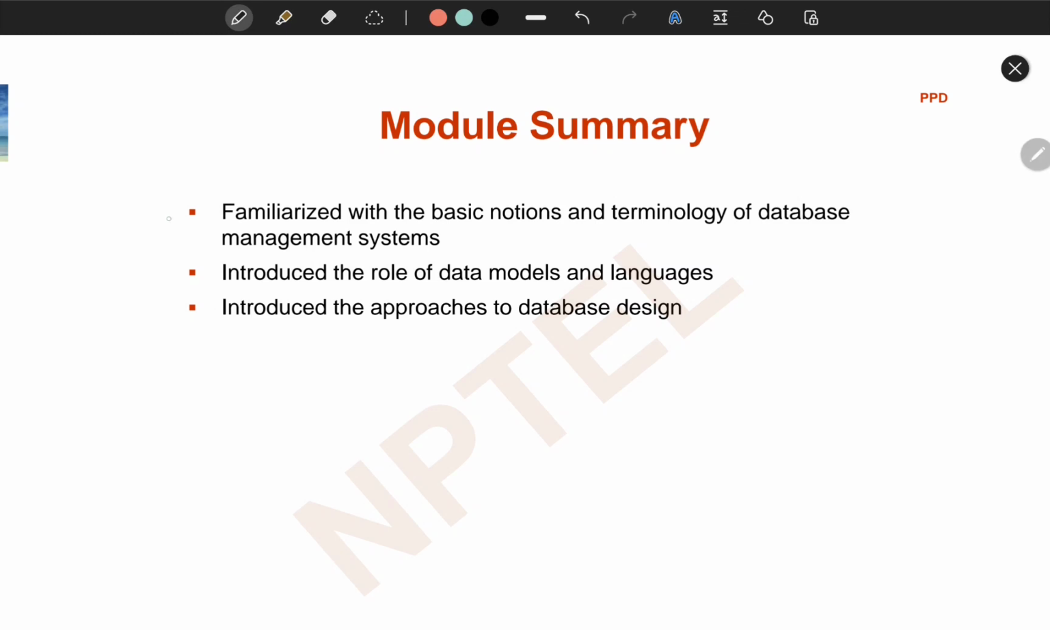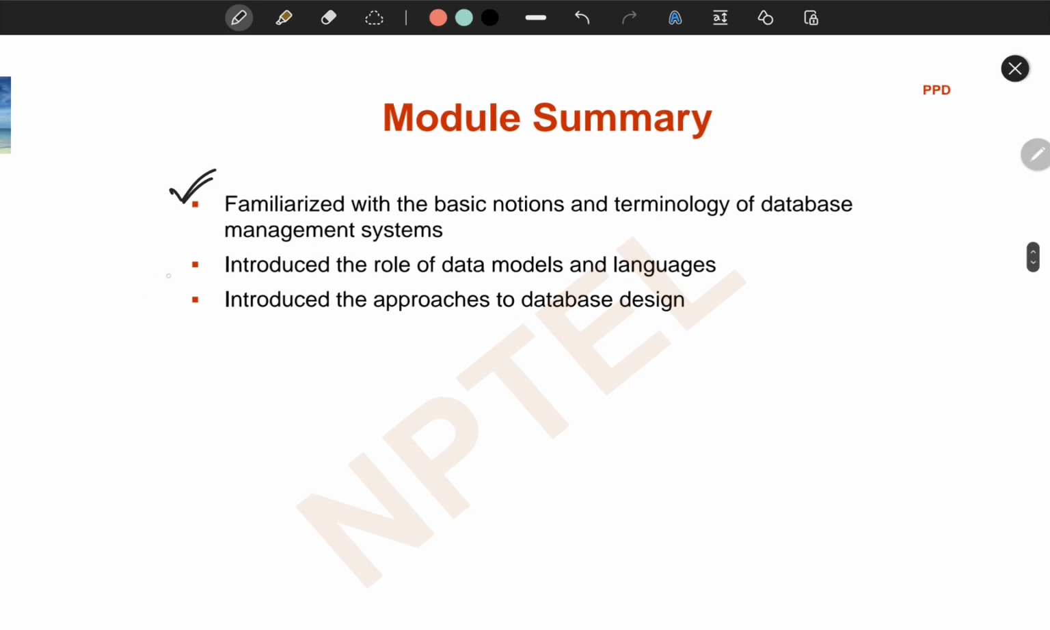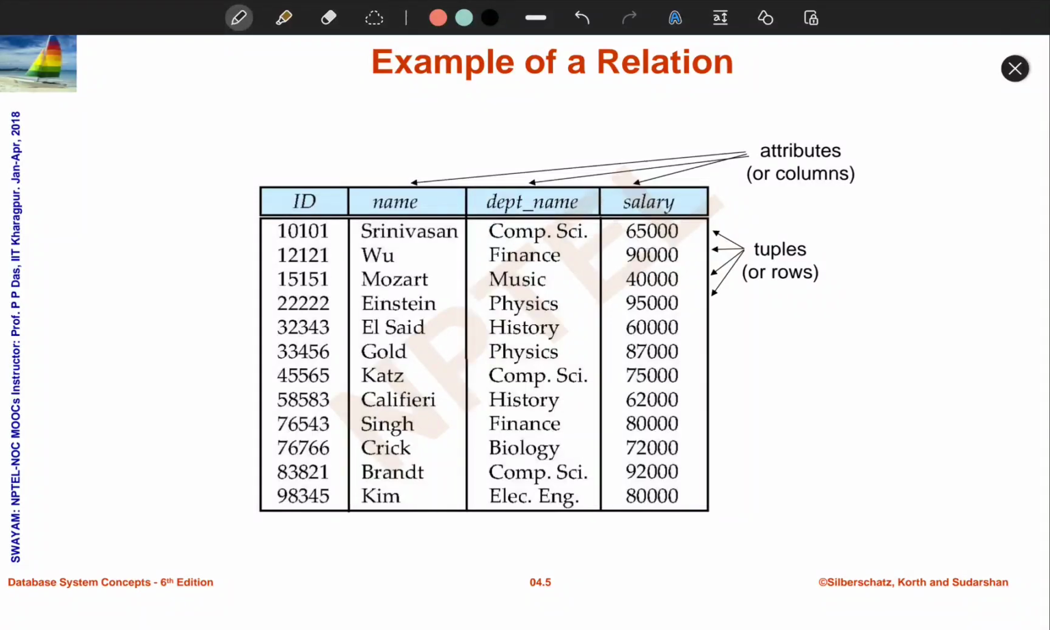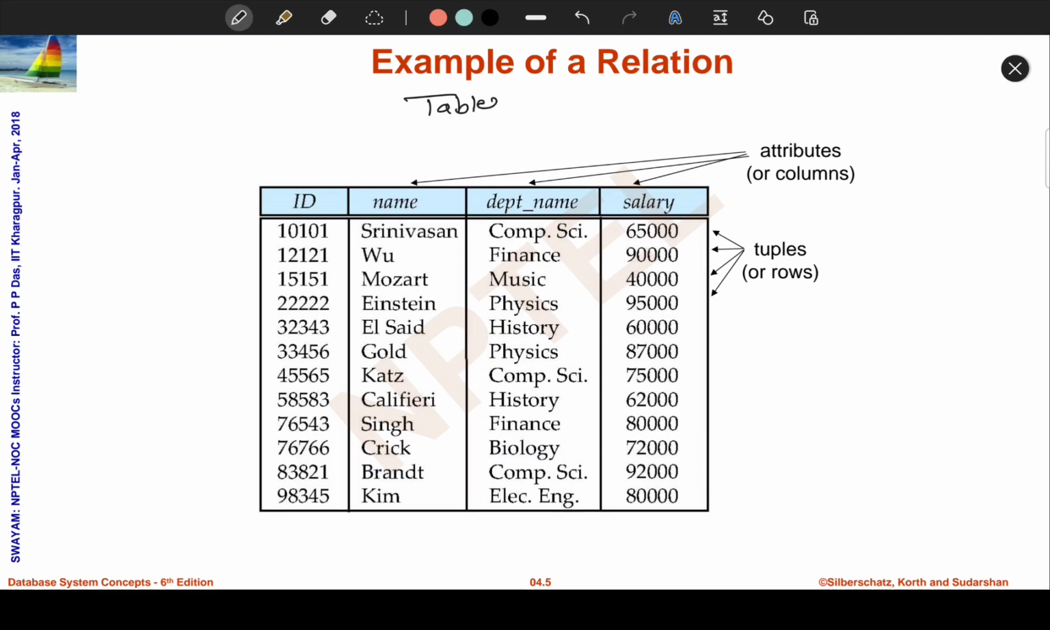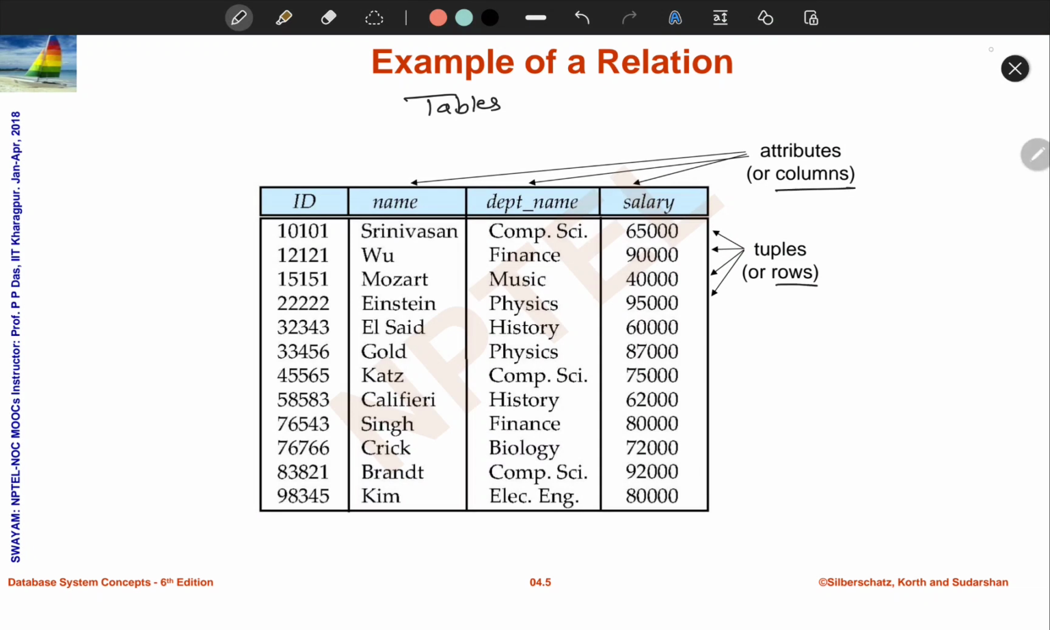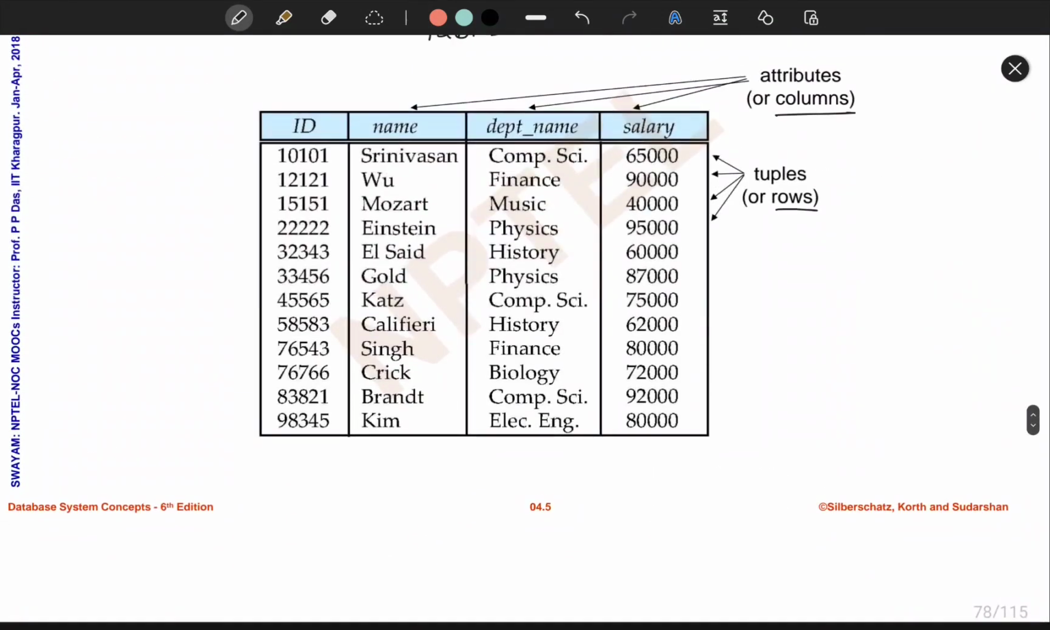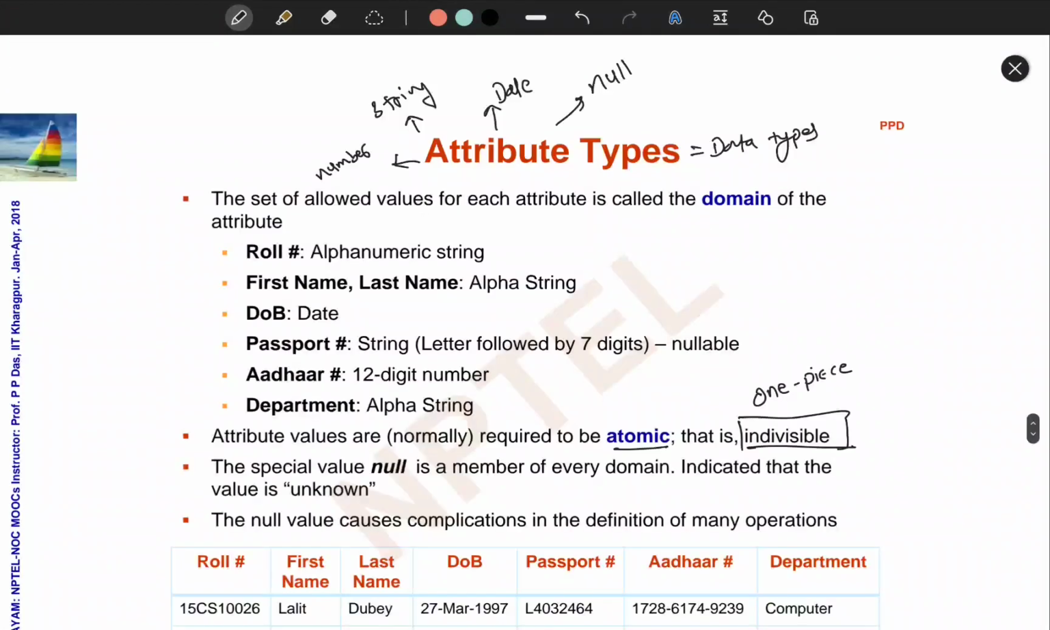So be familiarized with the basic notions and terminologies. Introduce all of the data models and languages, that is DML, DDL, and SQL. Introduce the approaches to database design. Start from what relations are. Relations are tables which contain columns and rows, where columns specify the attributes and rows specify the tuples.